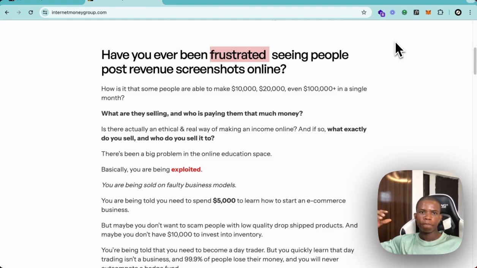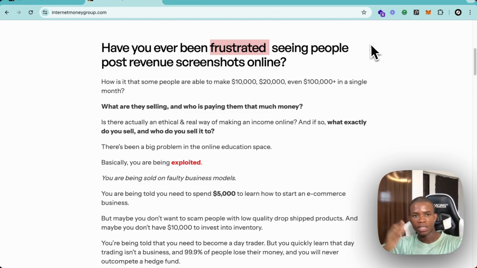So this is the ideal structure you want to follow. Once you have the header, you want to go into the problem. So that's what we did here. Have you ever been frustrated seeing people post revenue screenshots online? And this is going to bring up images of this exact thing that this copy is saying. So have you ever been frustrated?